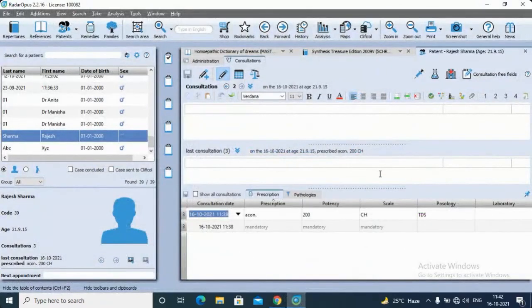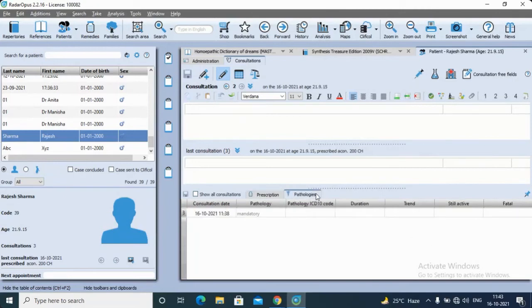Someone has just asked how to delete a particular row. So I'll show you. If I go to my consultation sheet, I'll show you how to do this, and then I'll go further. You have added the date, prescription, potency, scale, posology, and if you go to pathology, you have the pathology ICD code as well. You can save your case in this way as well.